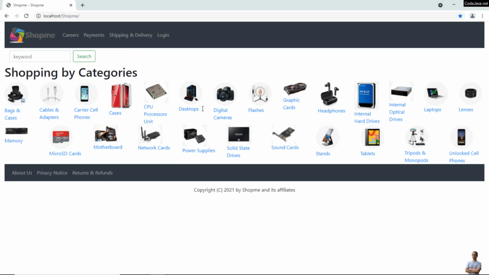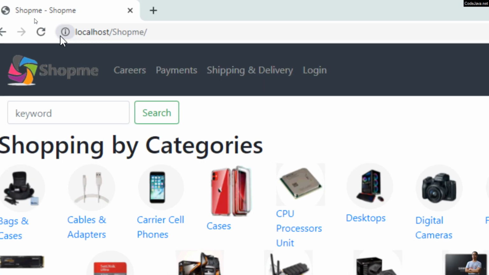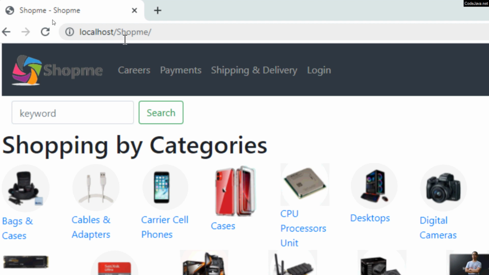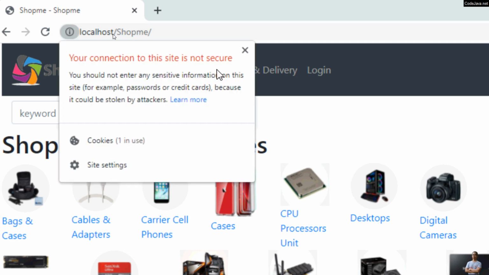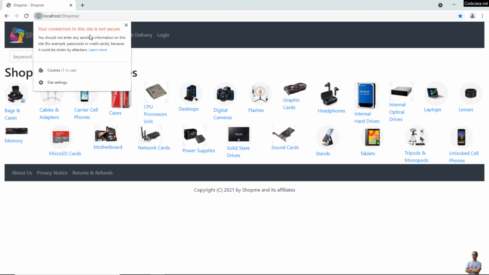You see, I'm developing a web application on localhost, and this is how it looks like in a browser here. This is a Shopee e-commerce website, and in the URL you can see the URL is localhost/shopee, and the connection is not secure. This warning message displayed by the browser, indicating that the connection to the server is not secure.